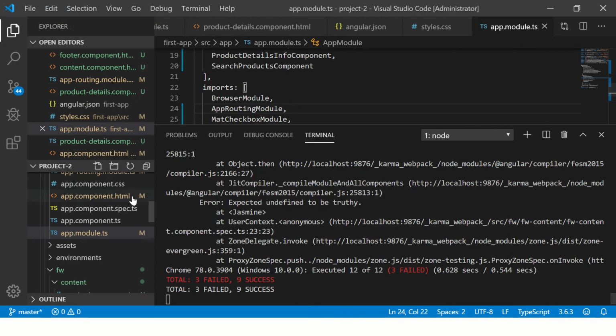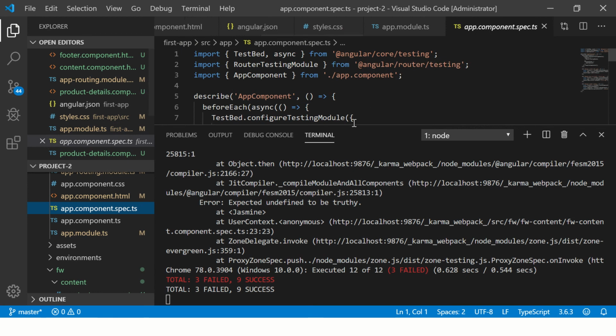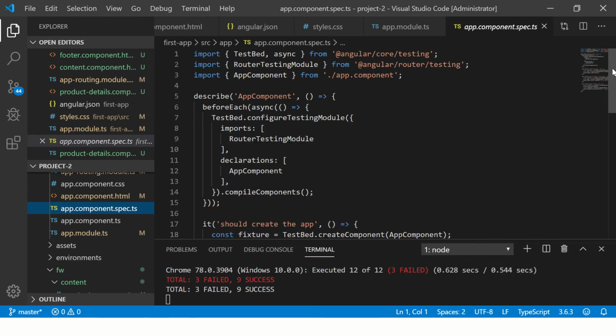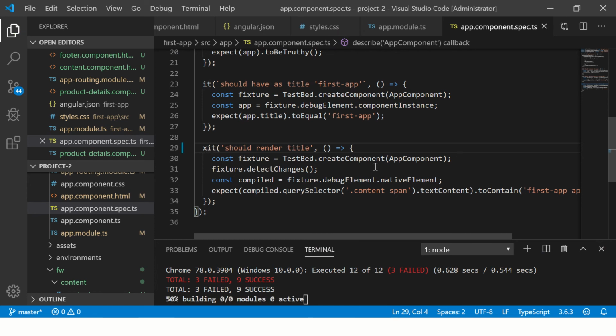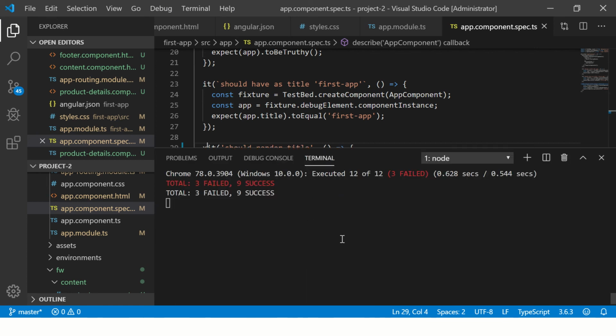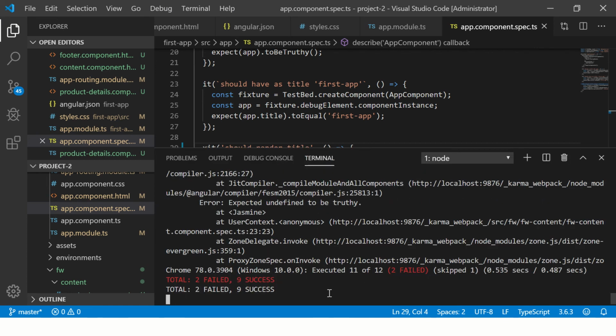Let's go to that app component.spec.ts, and here it would say should run title, return title. Just add X in front of it, right? So now it should tell you that there are only 2 failed because it should show you 1 skipped. So now you see it says 2 failed and you can see here it says skipped 1.